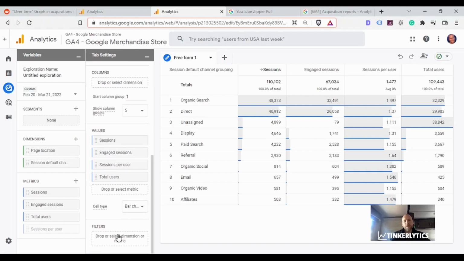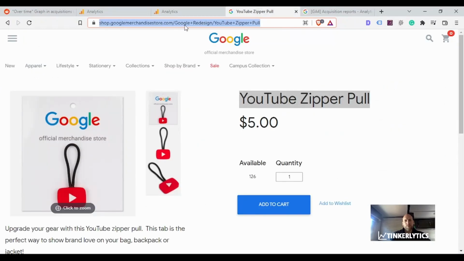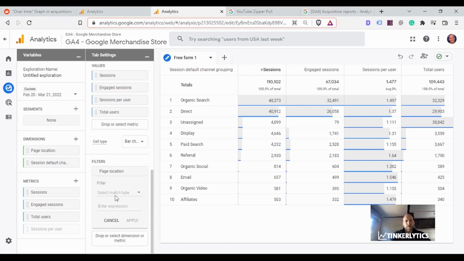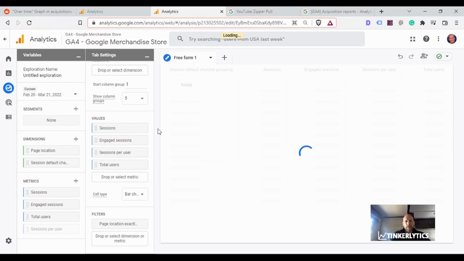So what we want to do is go down to the filters here, and filter by page location. You jump over to the page that you want and copy that. Then I filter by exact match, and put in that whole page. It'll bring up that page and suggest it, and then you just click apply. This will bring up our metrics for that single page.